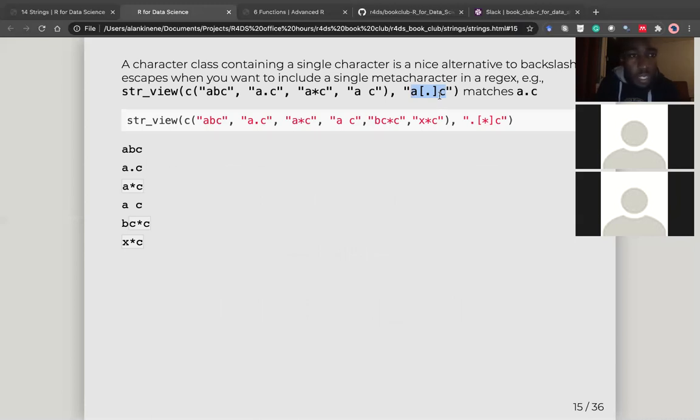I forgot what they're calling it. What? The block brackets, anyway, no problem.